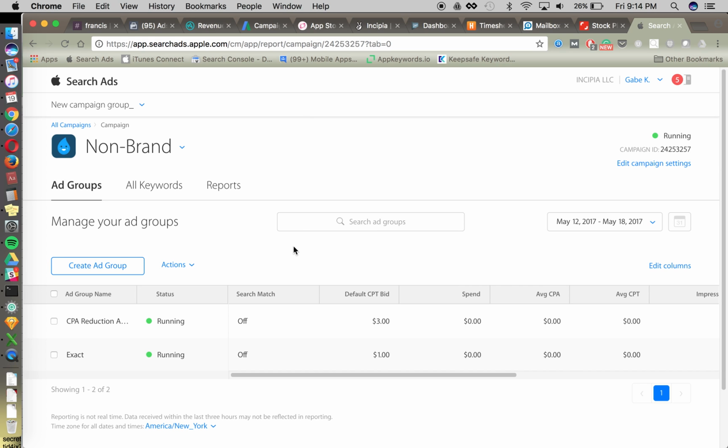But in the end, if a keyword is not performing for you from a CPA standpoint or whatever your KPI is, you really do need to take action, pause it, try something else. There are other tactics beyond this CPA reduction tactic, of course, but this is one that as of late we've been using to good success.